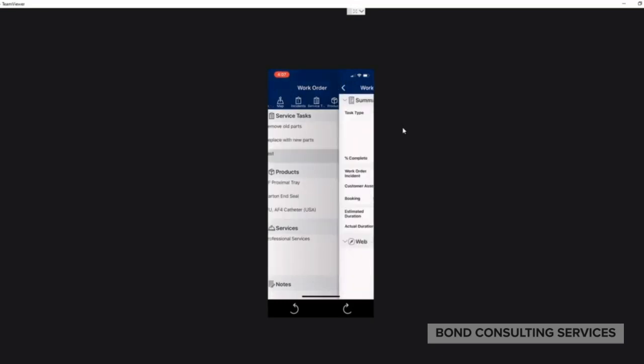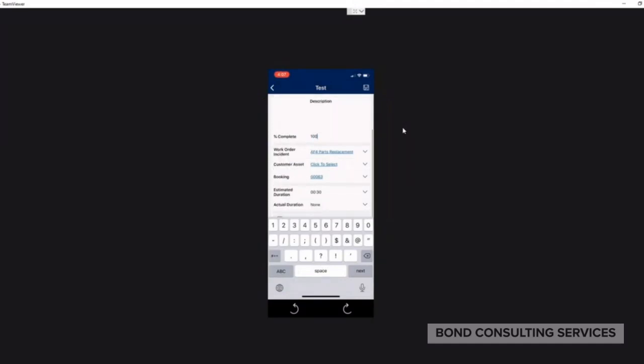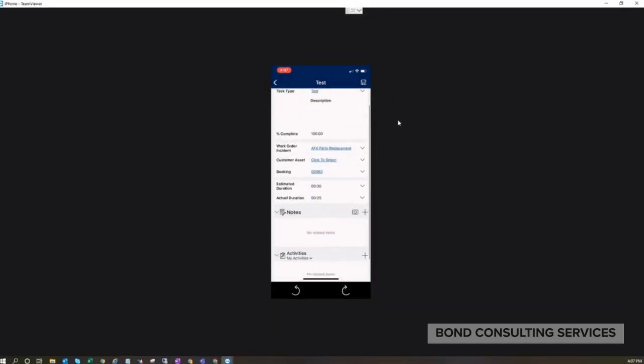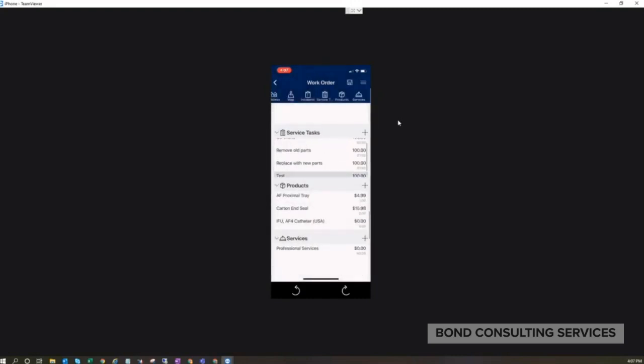So as Ricky, I'm going to go in here and test this. I'm going to say this is now 100% complete, and I did my testing. My actual duration ended up being 25 minutes. Then I can save that record in the upper right hand corner. That completes my last service task that I just did.